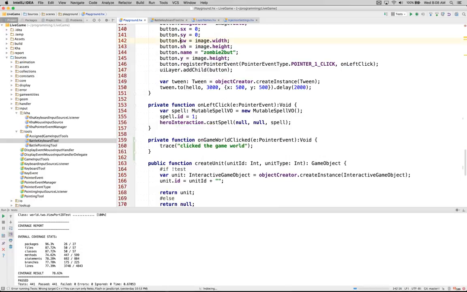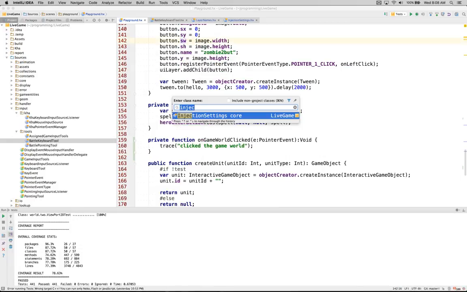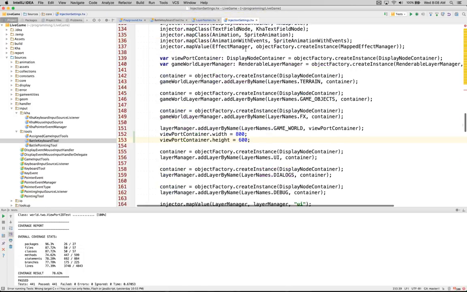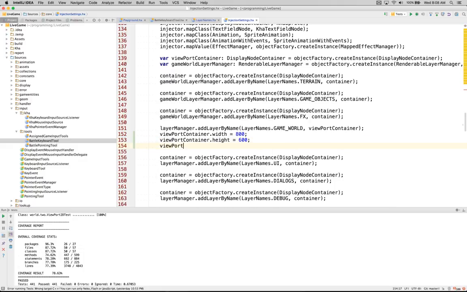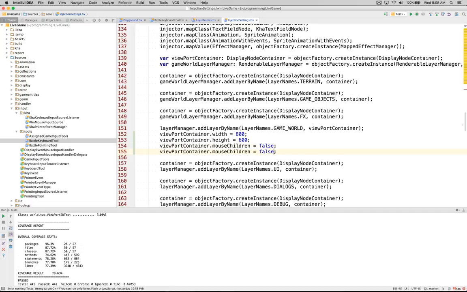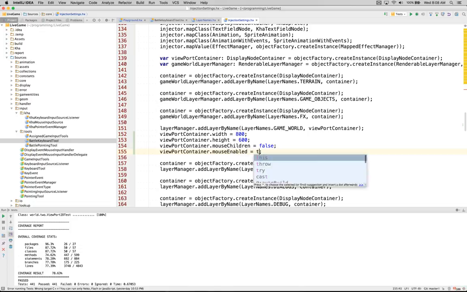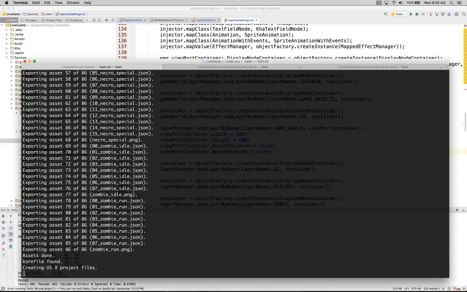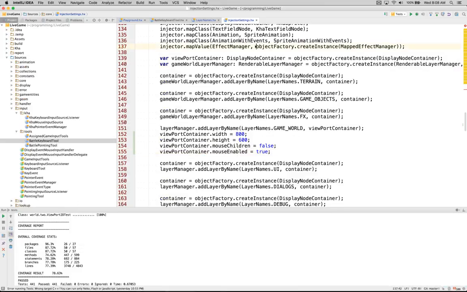I think what we need to do is set the viewport container mouse children equals false and mouse enabled is true. And if this doesn't work on this round, we're going to have to start digging in to see why the game world is not receiving the event.